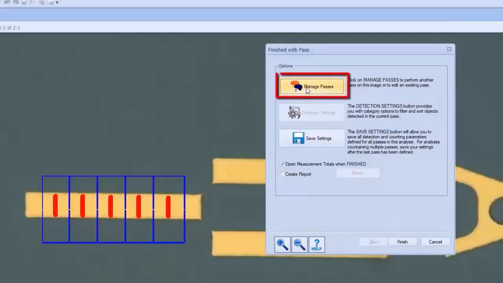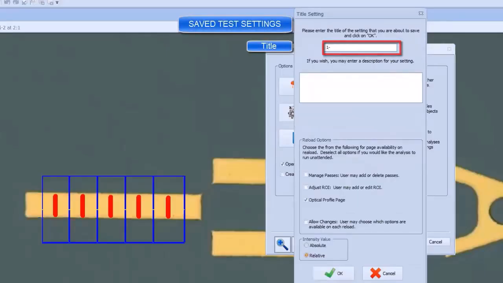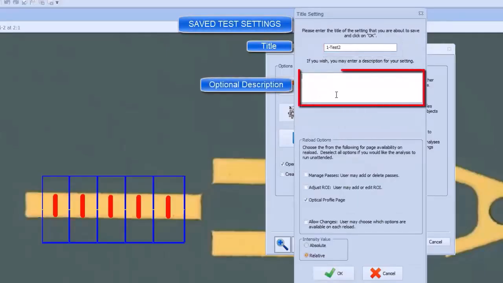This option allows us the ability to go back to the beginning of the setup to create a second and third pass if desired, if we want to again measure other structures within the same field of view. The detection settings option is grayed out here as it's not used for the CD module. The Save Settings button allows us to save this as a current test. So by selecting this option, we can add a title for saving. We can add a description if there's some particular description that might help operators select this for particular tests. We can note that here.